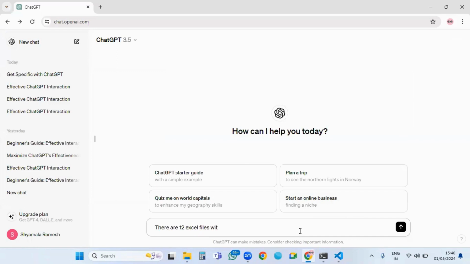with names January, February till December. So while writing file names, be careful. Be careful with the spellings, and file names are case sensitive. So use the appropriate case. If the file name is in lowercase, use lowercase. If it is in uppercase, use uppercase.